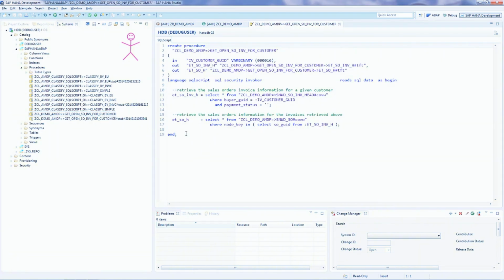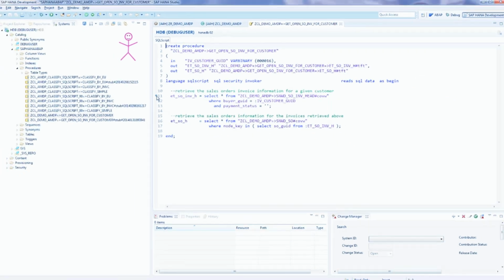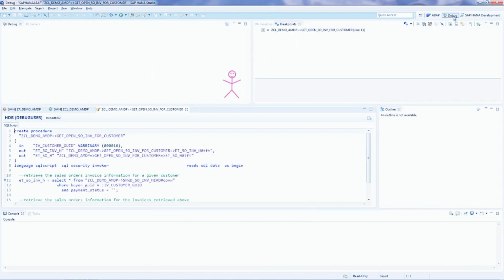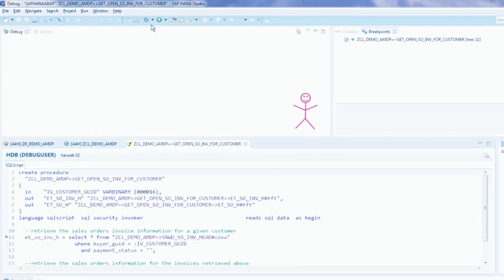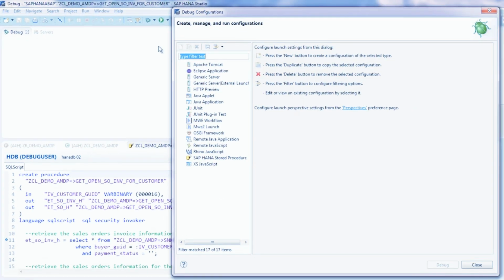I can set a breakpoint now here directly, for example, on that line, using a double click on that line. That was the first step. We have an active breakpoint set. The second step is to create a debug configuration, and for that I switch over to the debug perspective of my HANA Studio. You can see here already the active breakpoint, and I would like to create the debug configuration. For that, I use the drop-down list here and go to Debug Configurations.